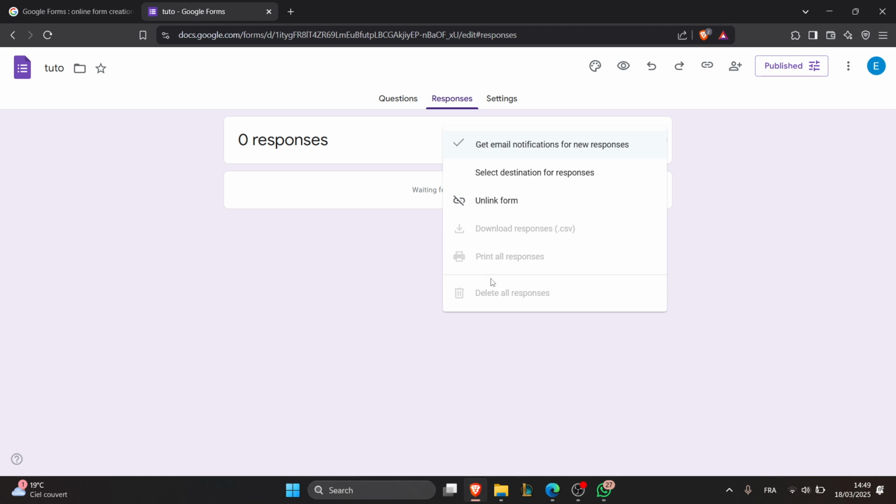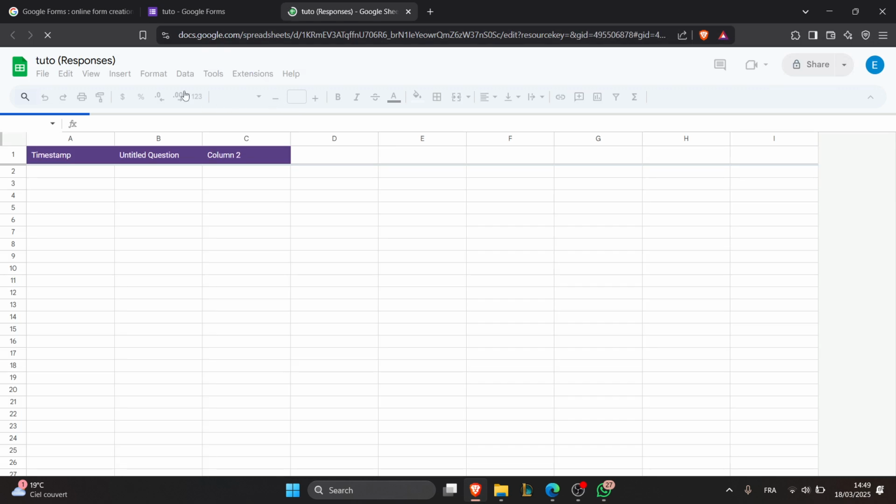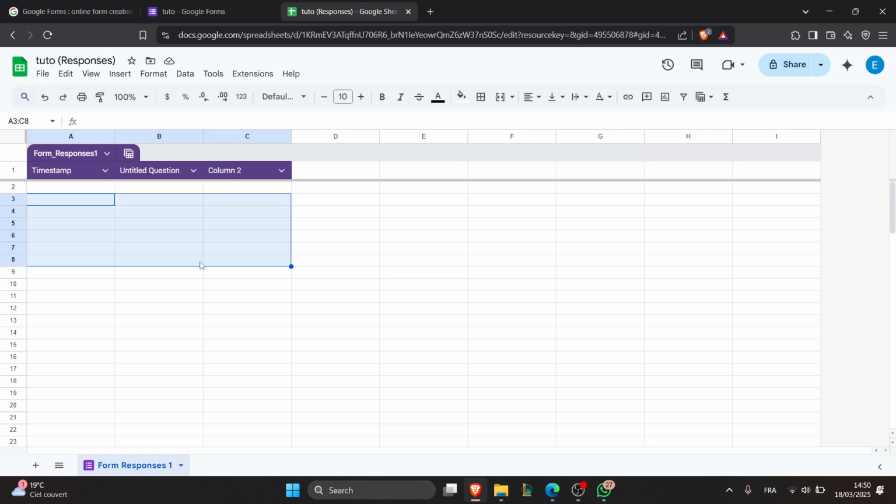The first step is to remove responses from Google Sheets. Now, if your Google Sheets is linked to your form, click on the View in Sheets. And once the docs.google website appears, make sure you select the rows containing the responses and delete them manually.